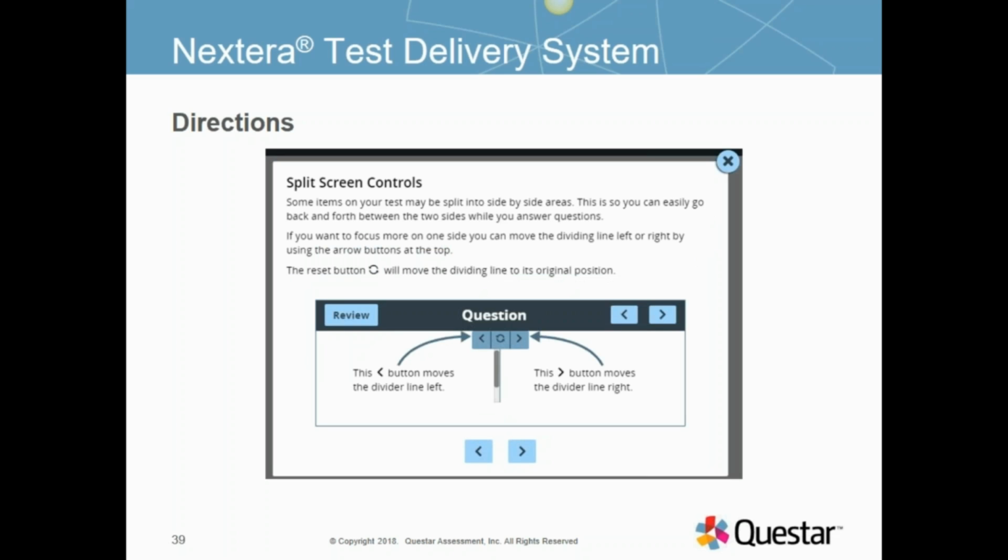For ELA, there is a split screen control down the middle of the page. The passage would be on the left side of the page, and the questions and answers would be on the right side. If a student wants to see the passage in a larger view, they can click on the right arrow, which makes the left side of the page larger, and vice versa. If they want to make the question and answer pane larger, they can click on the left arrow. They have that ability on ELA exams.